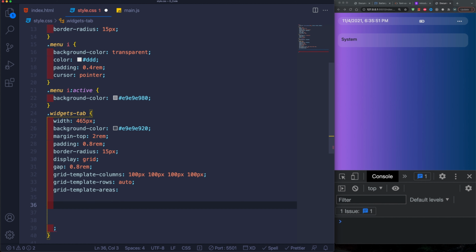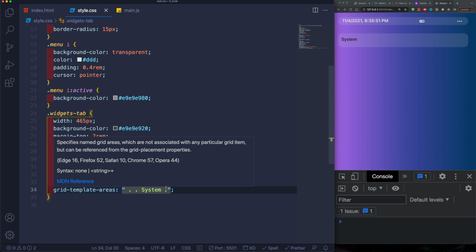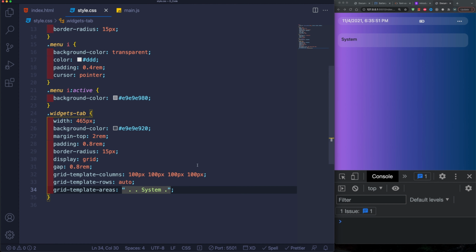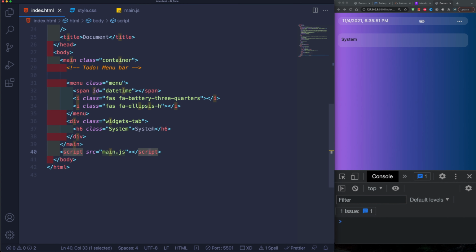So the first thing that is going to be in it at the top is going to be the system. So within quotations, I'm going to type in dot system, and actually this should have a capital S, and dot. Basically this means that the system is going to be in the second column, but I'm going to show you how this works. So let me grab onto the column, to the title of system, this right here.